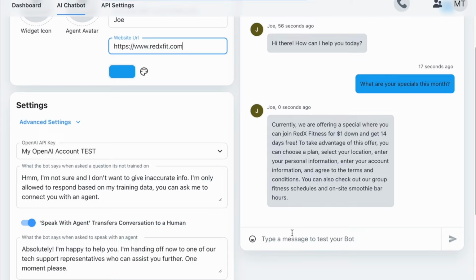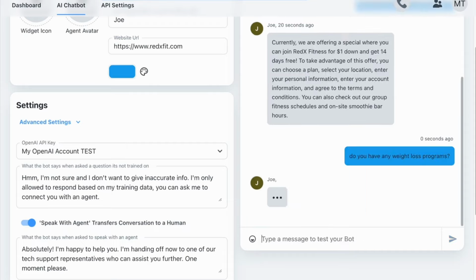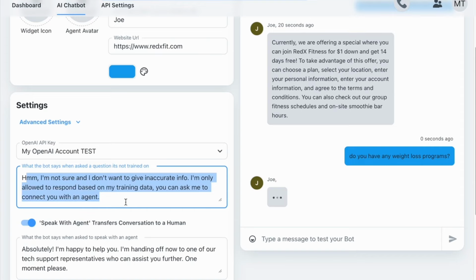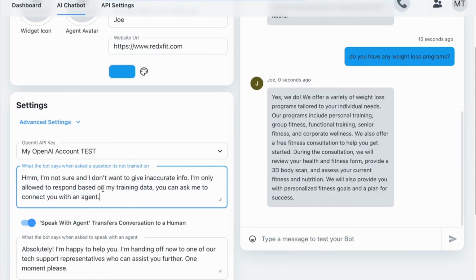Now let's try out some other questions. Do you have any weight loss programs? This is going to use additional data on the website. It's going to generate a different answer for us. Again, this bot is trained custom to you, so it's only going to answer questions that it's been trained on. And if it doesn't know the answer, this is the message that's highlighted on the left that it's going to reply with. So you can say something like, I'm not sure. I don't want to give out inaccurate information.